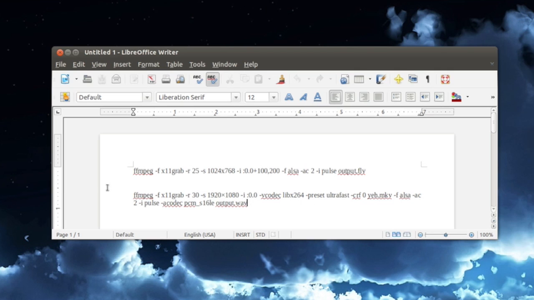But as you can see here, the command is FFmpeg x11grab 30 frames per second, and my screen resolution, which is 1920 by 1080. We have a lot of codecs right here, and it ends with output.avi, or right here on the top command it's output.flv. So it's basically very customizable.